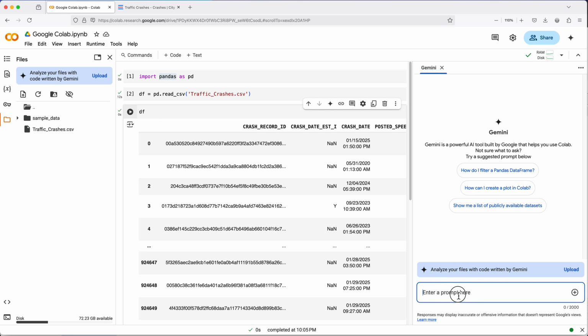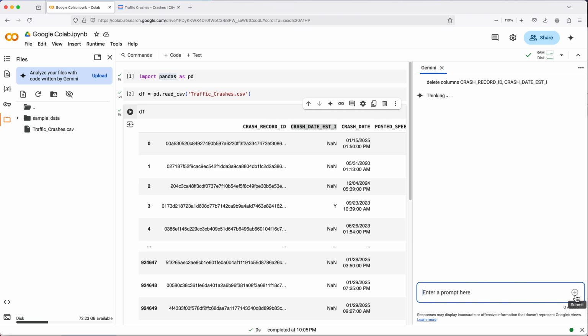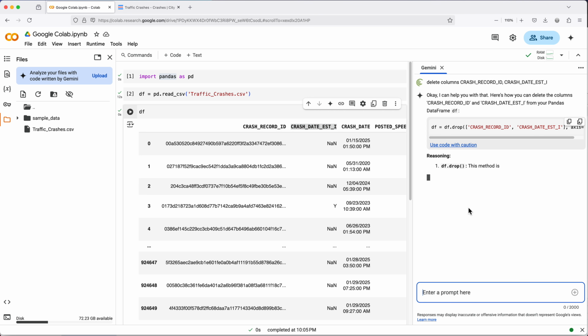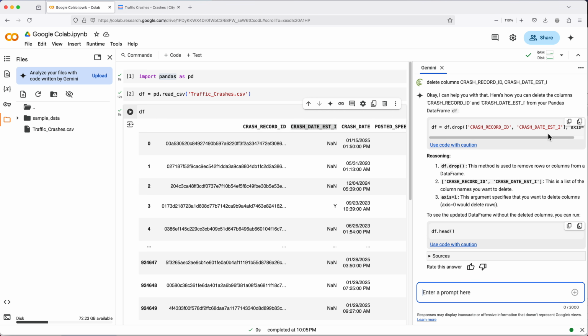So I'm just going to say delete columns and then list the columns I want to delete. Let's say I want to delete this crash ID. I'll do a comma and then maybe this one too. I'll just do those two. That's good enough for me. And if I run this, see, it gives me this line. So I'm going to copy that and go here.